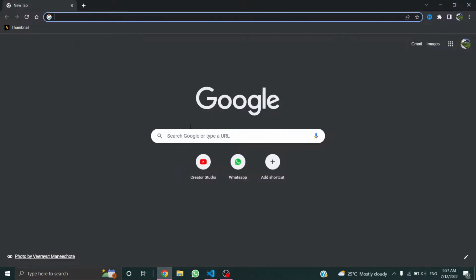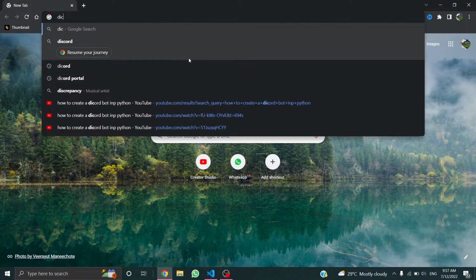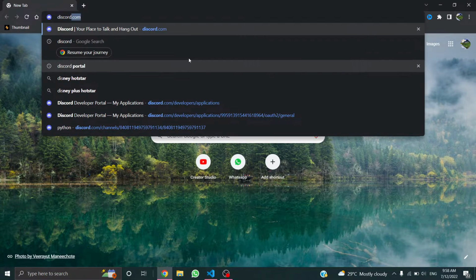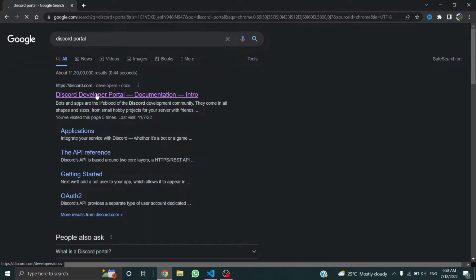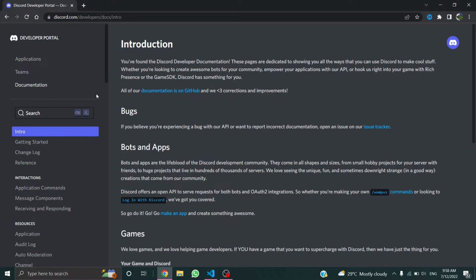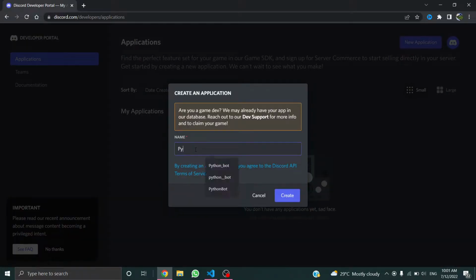Okay, first open your browser and type Discord portal. Click on the first link. Okay, click on applications and new application. Now name your bot. I'm going to name it Python bot. Create.